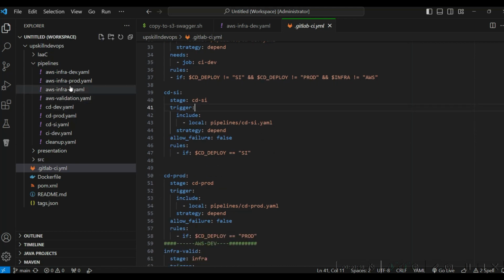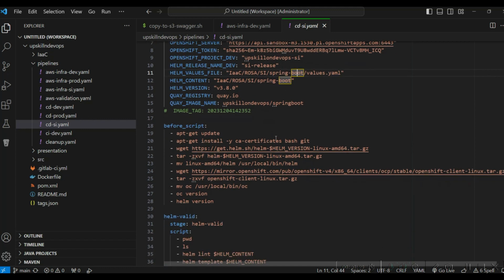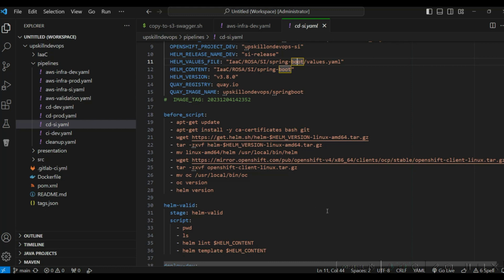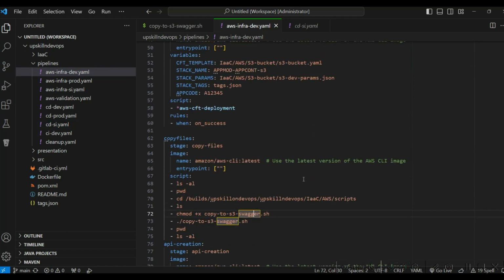Again, in CD SI, you need to pass all these details: cluster details, token, all the things you need to pass. The same application is going to deploy in ROSA. Again, vice versa, you need to pass the AWS access key and secret key or role in the GitLab variable section. Currently I'm using only the dev account. I don't have multiple accounts.